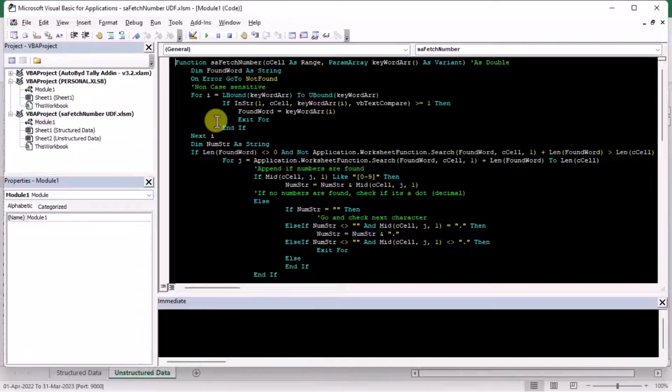In case you want to use this UDF, all you need to do is open your Excel workbook and press on insert and then click on module, and then you have to copy paste this code. Now let me explain this UDF.